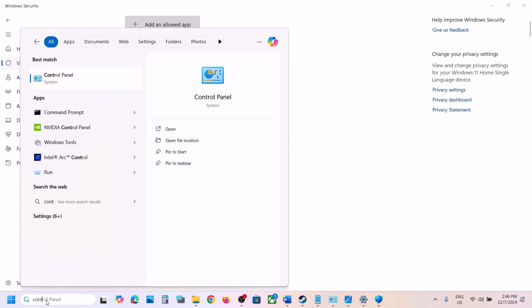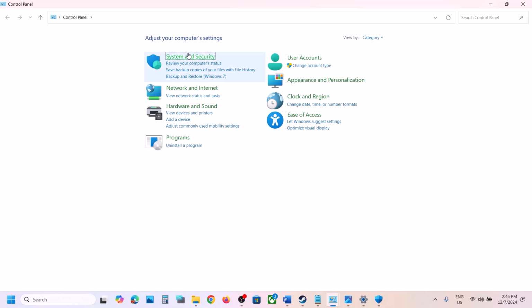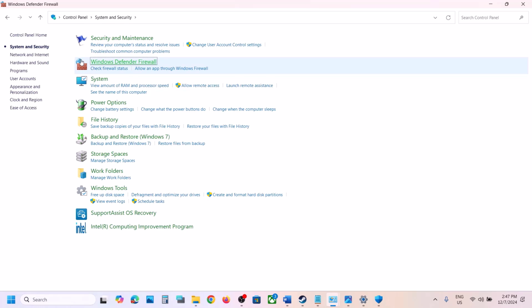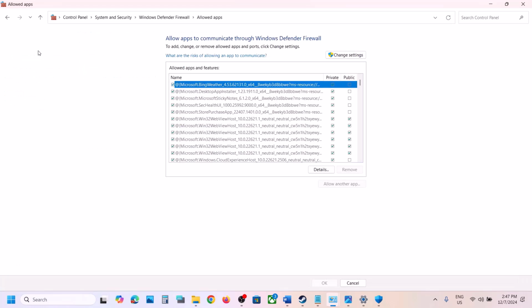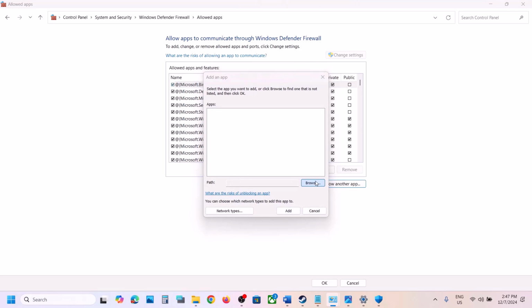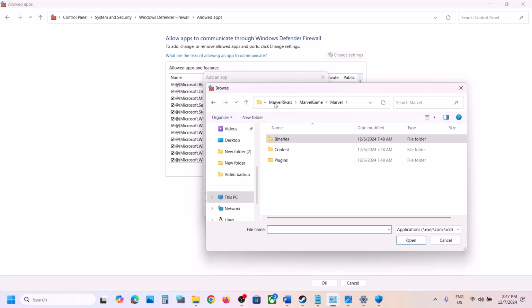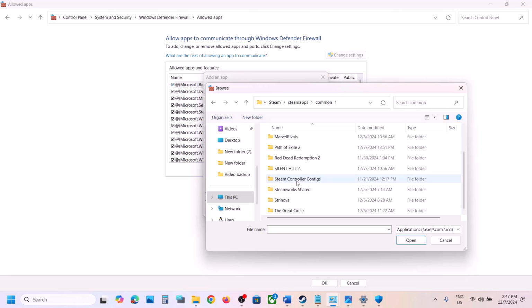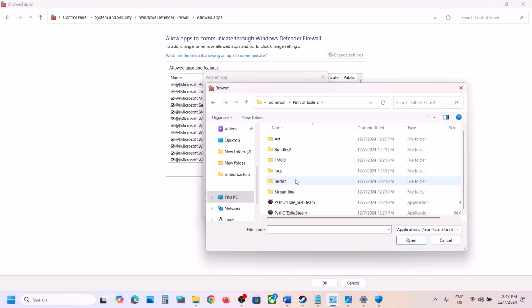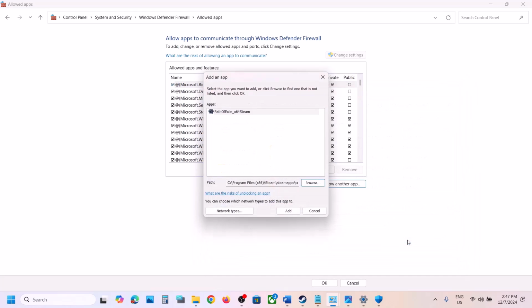Now type in control panel and then go to control panel, system and security, Windows Defender Firewall. Click on allow an app or feature through Windows Defender Firewall, change settings at the top, click on allow another app, click on browse, and then go to the game installation folder and then open the game folder. And select the exe file, click on open.